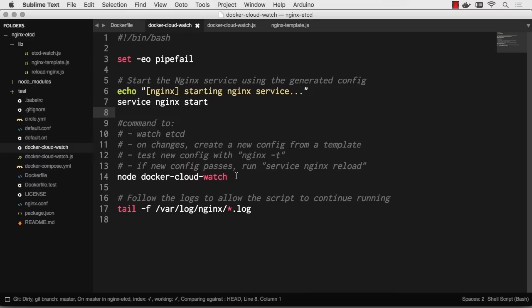So that node Docker Cloud Watch is just doing four things. It's watching etcd. On changes, it's making a new config file, which it's doing from a template. And then it also tests that out with nginx. That makes sure the config is actually going to work. If that config passes, then it reloads nginx and starts using that new config file.